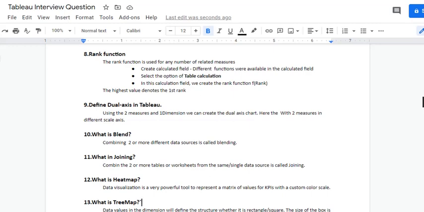The ninth one is, define dual axis in Tableau. Using dual axis, we create it with one dimension value and two measures, continuous value variables, so we can create the dual axis chart, with two measures on different sets of scales or axes.